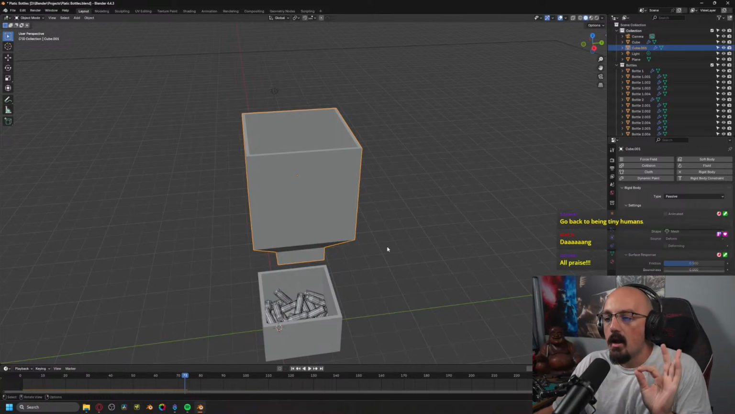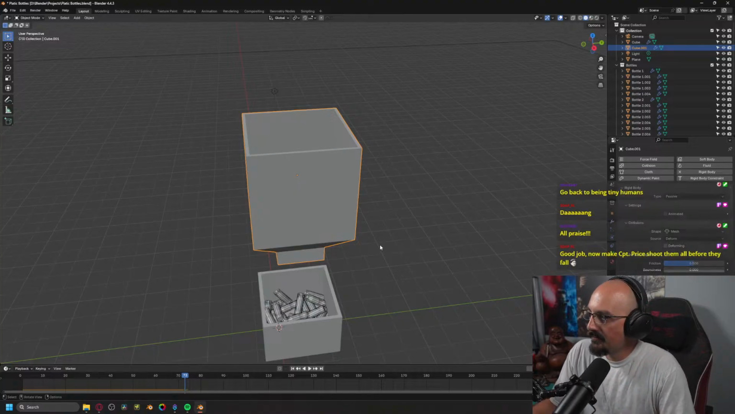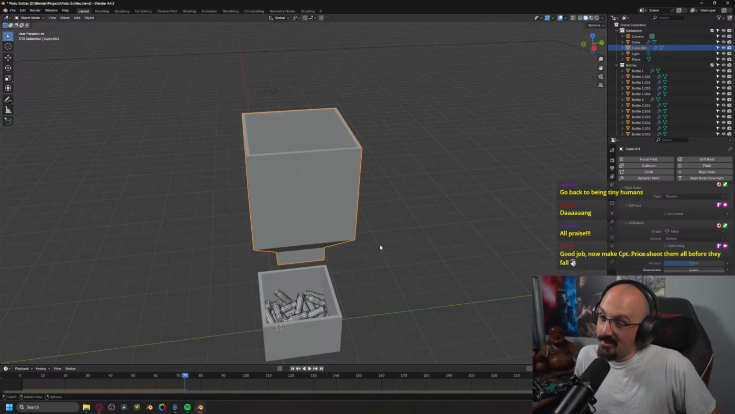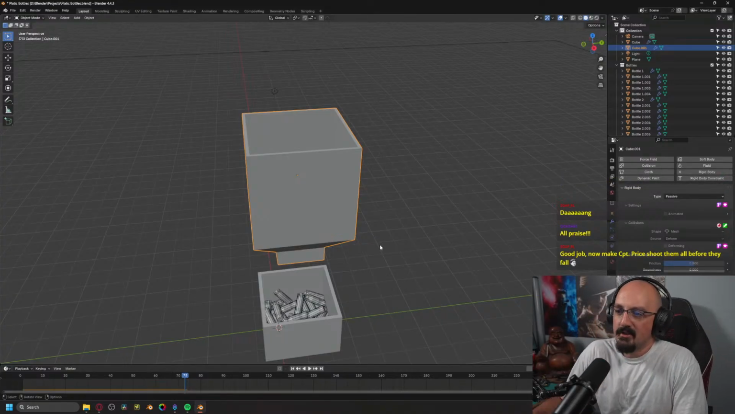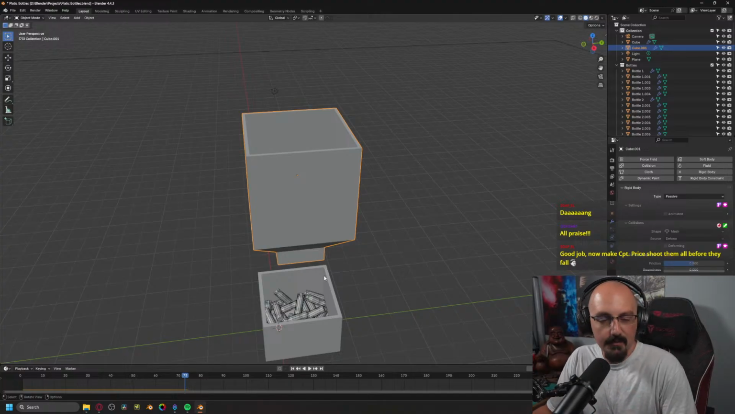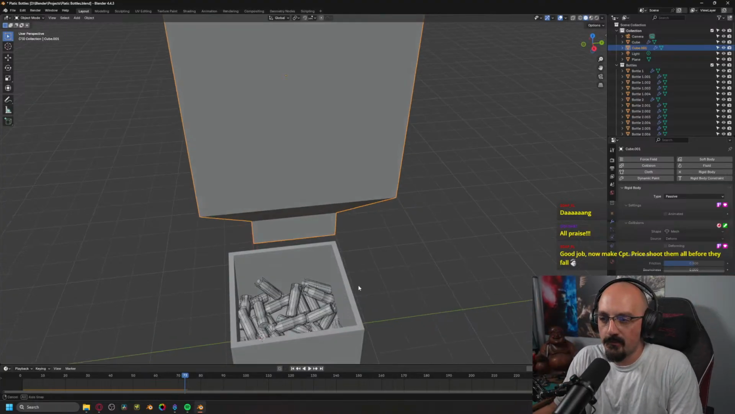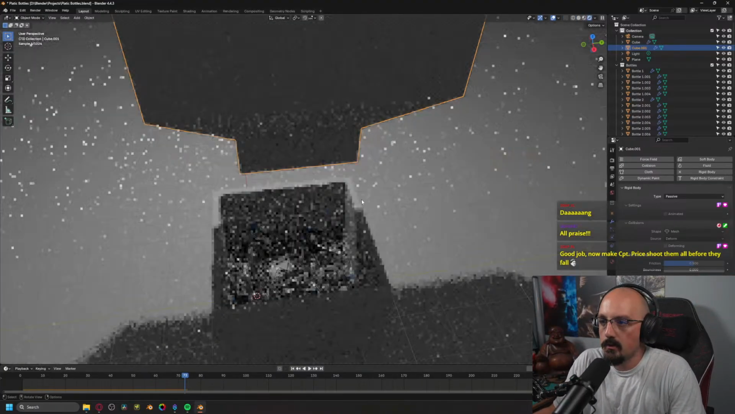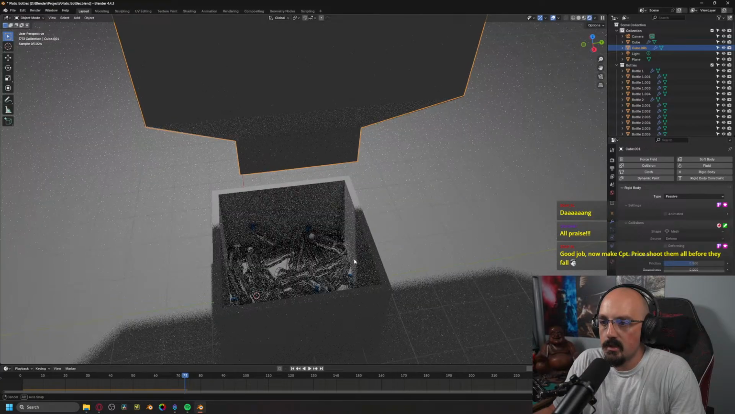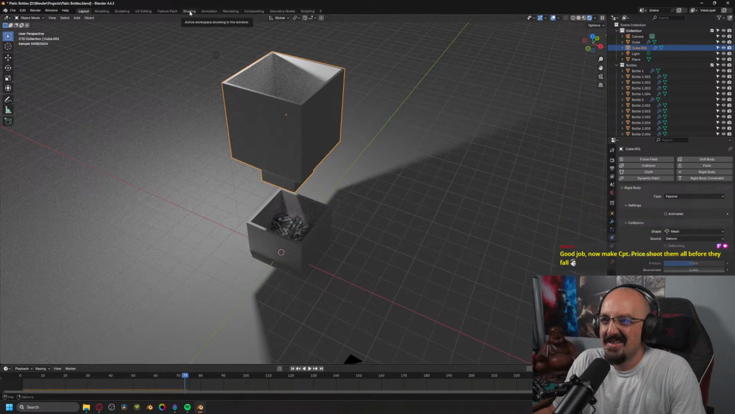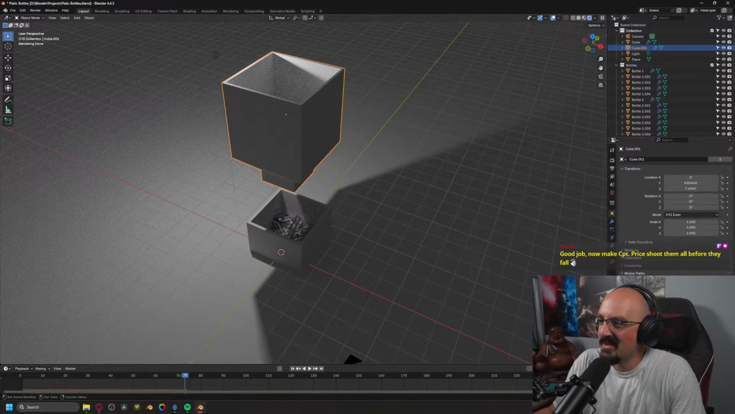It looks cute. Good job. Now make Captain Price shoot them all before they fall. Yeah, all praise. Praise the sun. Okay. So, how's this look in rendered? Yeah, that's the thing. Hold on. I can do this.